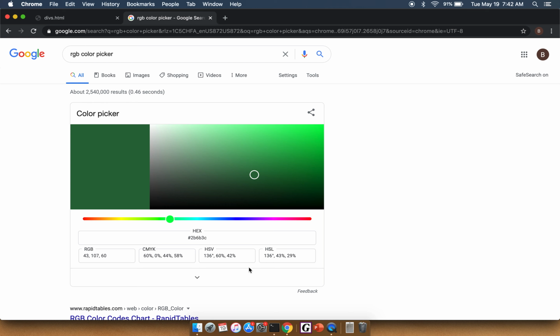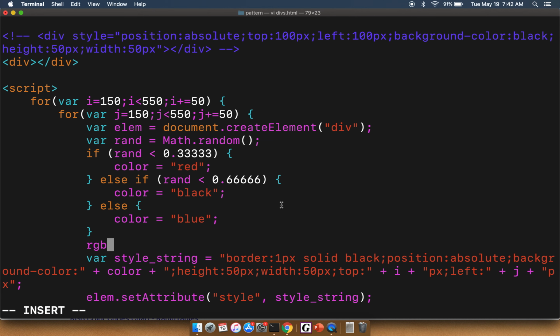And so one of the things that we can do here is rather than use the colors red, black, and blue, I can actually say color is equal to, and I can do RGB, and I can pass in numbers. So if I want this color to be red, I'm gonna make the red component maximum, and I'm gonna make the other components, green and blue, 0. So that should give me a nice red color.